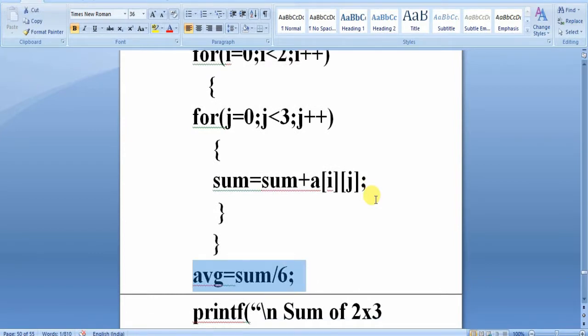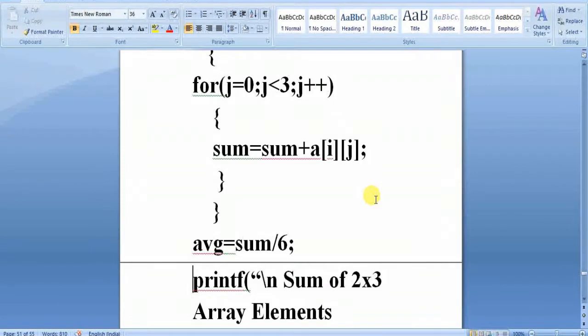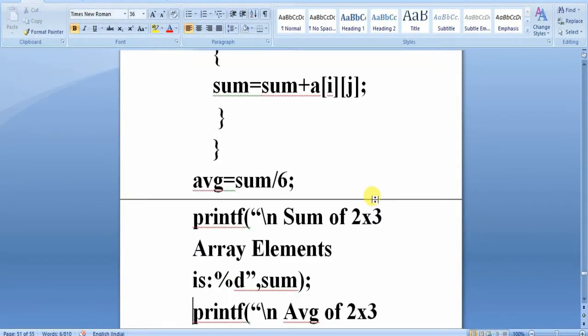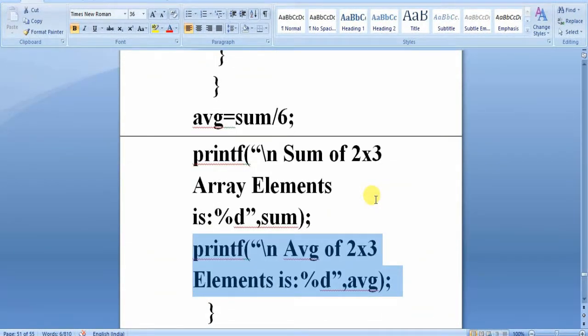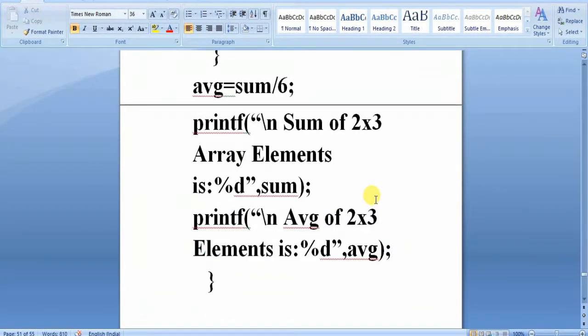Average is equivalent to sum divided by total number of elements. How many elements are there? 2 by 3 is nothing but 2 rows and 3 columns. Each row has 3 columns, totally 6 elements. Then printf "sum of 2 by 3 array elements is %ld", sum. Then printf "average of 2 by 3 array elements is %f", average. So then we close this program here.